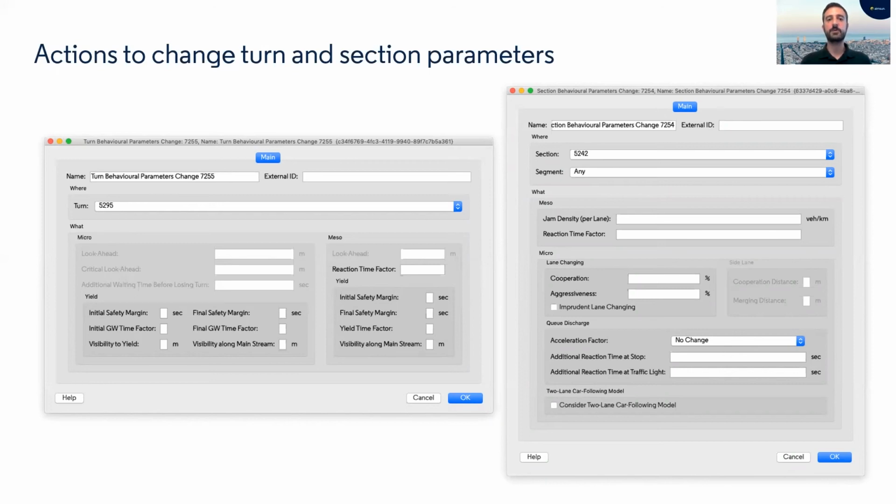Another interesting feature refers to the actions to change turn and section parameters which have been developed to support mainly long micro, meso, or hybrid simulation scenarios. The user will be able to control the behavior parameters at section or turn level in case the traffic conditions change. For example, the user can select different criteria to set parameters for the look ahead or lane changing cooperation during the simulation under congested or uncongested conditions.